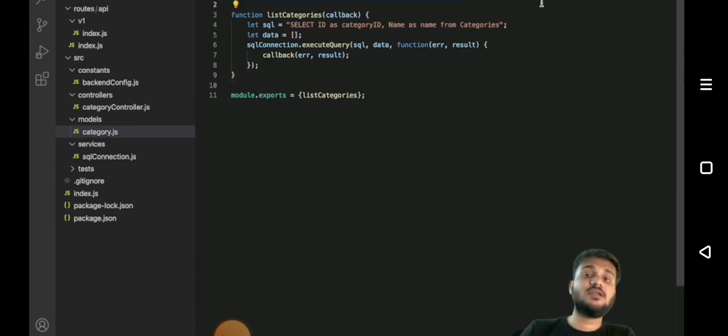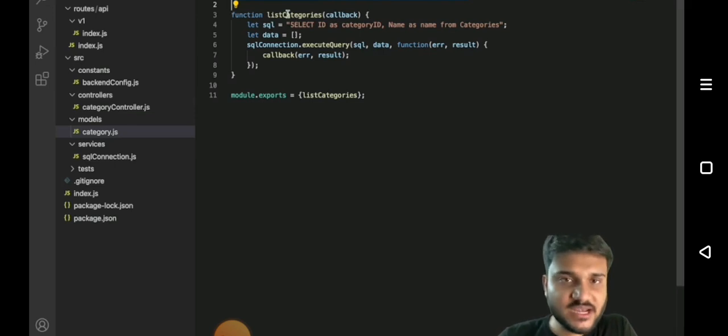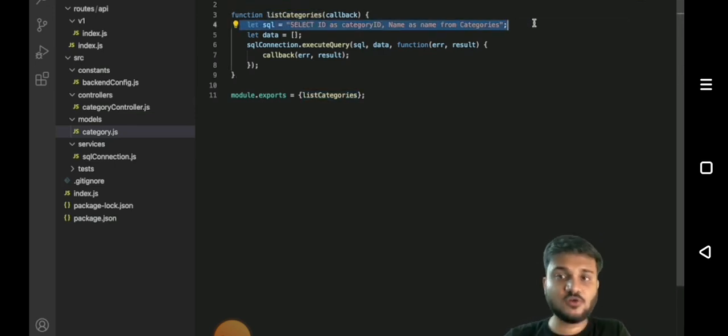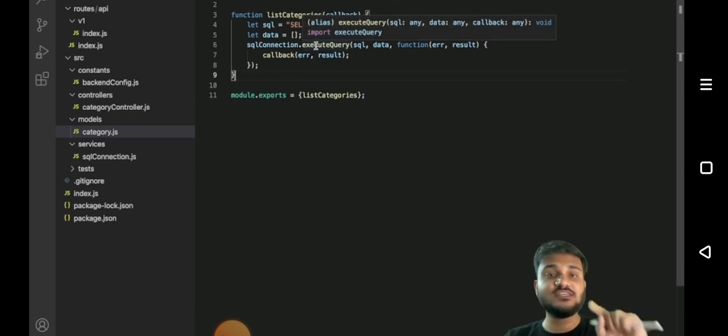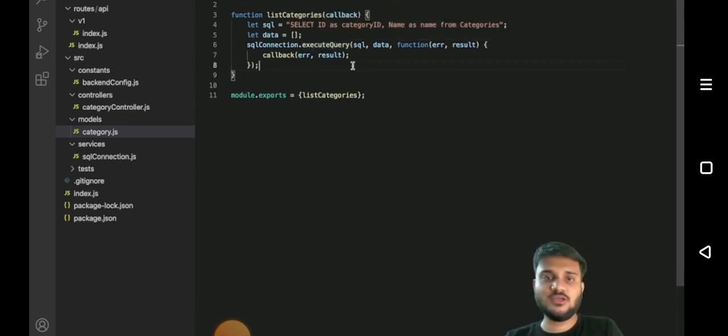This SQL connection is actually going to set up a connection with the server. As soon as the server connection is set up, it will execute the query as well. So inside the list categories function, I have written my SQL query that I want to run on the server. Then there is a data property. Then there is SQLConnection.execute. This execute query function is going to execute the query.